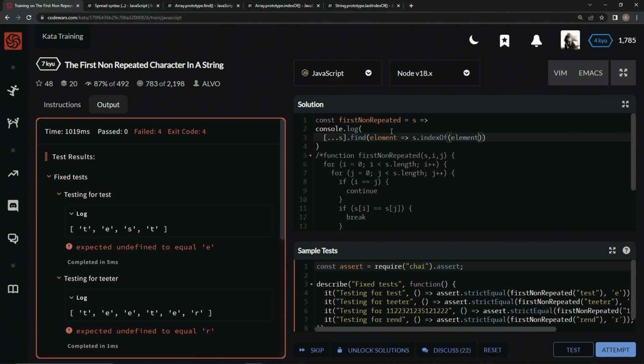So we're going to say s.indexOf(element), and then we want that to equal the lastIndexOf the element. The last index of t is 3: 0, 1, 2, 3. So 0 does not equal 3, so it's going to go to the next one. On this one, it's going to check, it's going to say 1, and there's no other one, so the last index of is 1, so there we go.